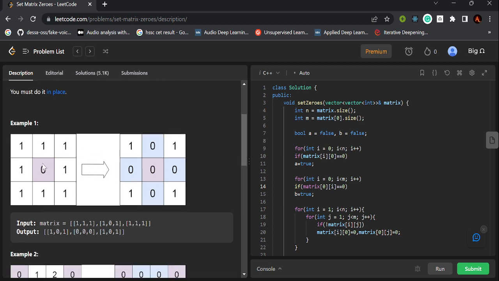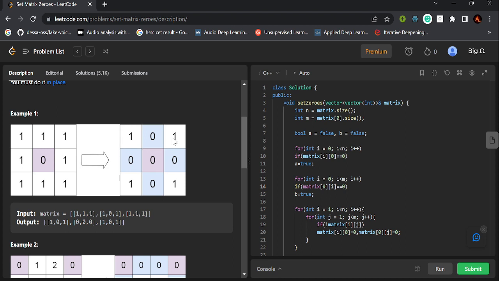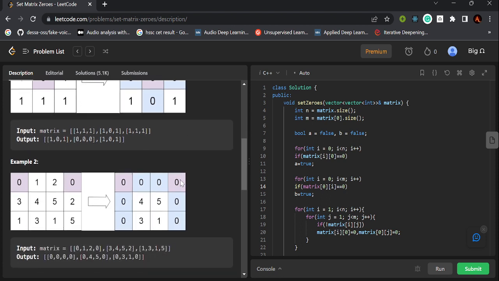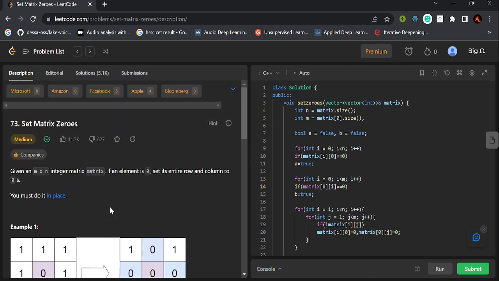Example: in the first example, the first row and first column has a 0, so we will make the first row 0 and the first column 0, so the output will be 1 0 1, 0 0 0, 1 0 1. And in example 2, 0 comma 0 and 0 comma 2 are 0, so we'll make the first row 0 and the last column 0. And on the right hand side I have written the code for it.